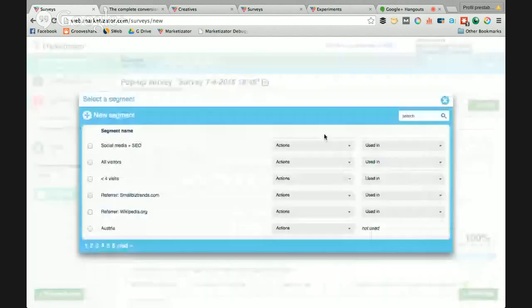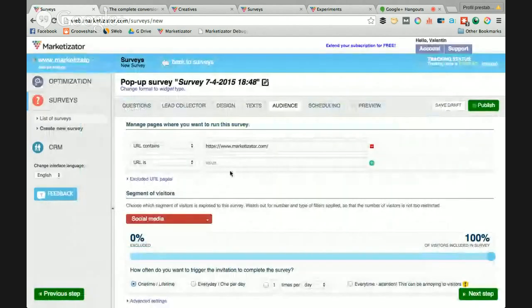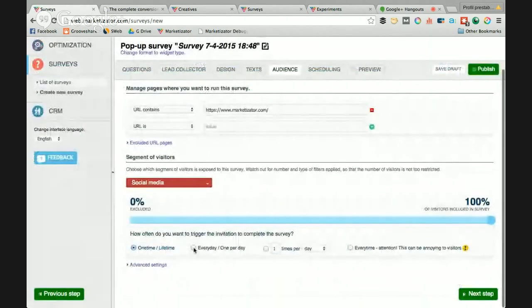So you can define your segments and your audience, and from here, in the same manner as at the web personalization, you define how often do you want to trigger this invitation. So it's either every day, 1 time per lifetime, 3 times per day, per session, per week, per month, per all time, yeah? Or you can select it every time, but that might be annoying, yeah?